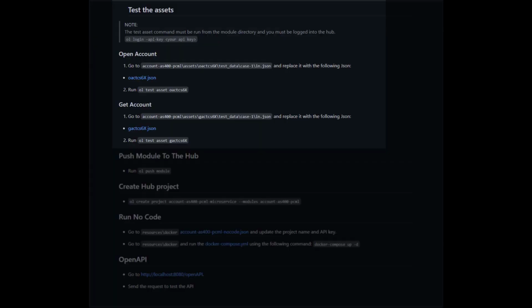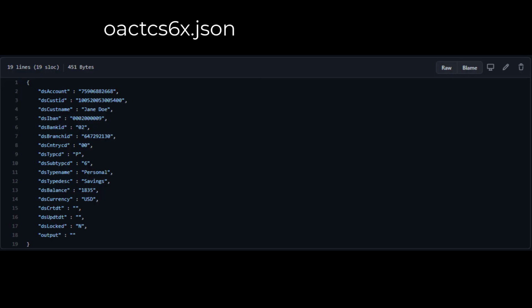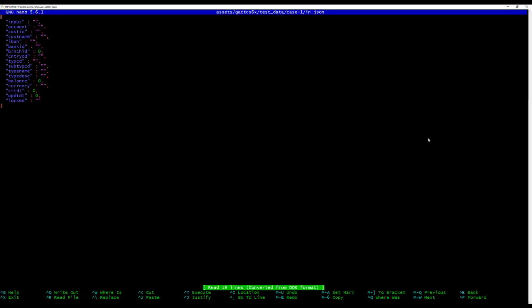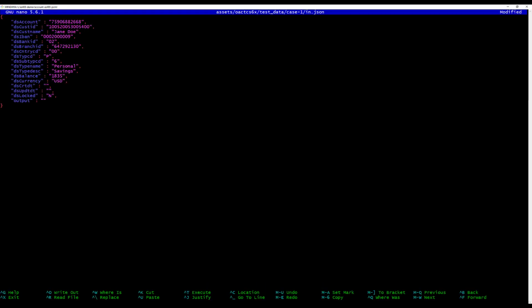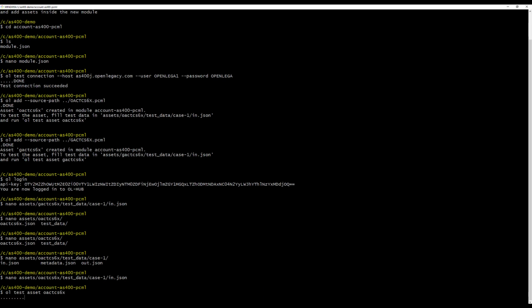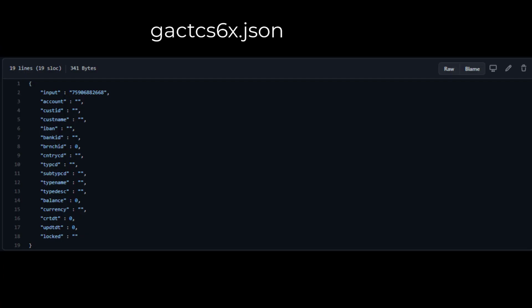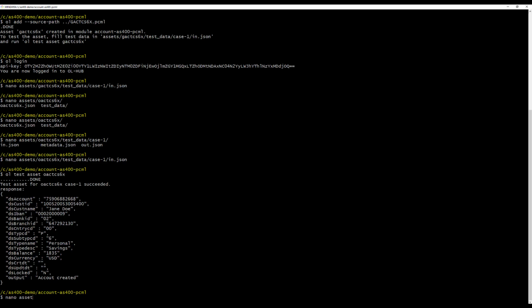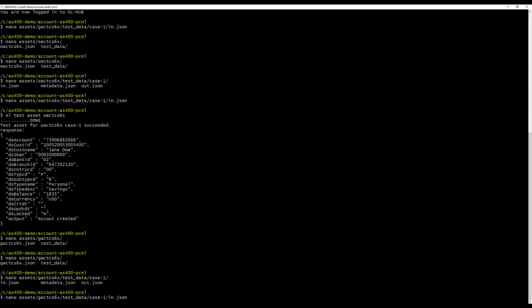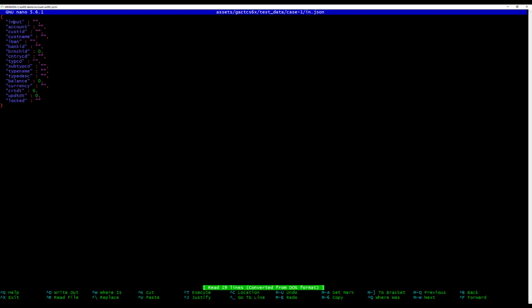To test the assets, we must first provide synthetic test data. We replace the OpenAccount input JSON in the project with the test data. Then we enter test asset for the OpenAccount asset to run the test and display the results. To test the getAccount asset, we update the getAccount input JSON file with the account number we just created using the OpenAccount asset. We run the test asset command for getAccount and see the results.